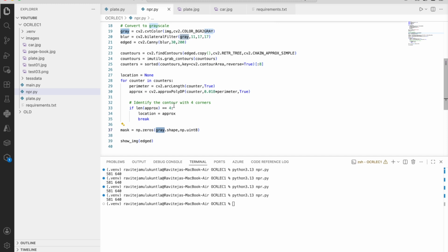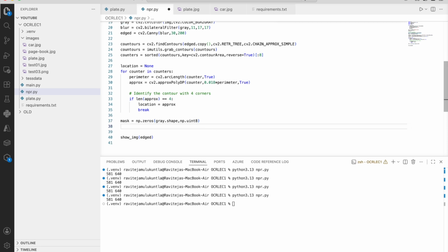This array will help us to add this mask to that actual image. We have identified the location of this plate. This location needs to be added to the mask. So for that, I'm creating an empty array of this grayscale image. Empty array means 0 array. And now for the image plate, we have to draw the image plate using this mask. This mask is getting created with 0 arrays.